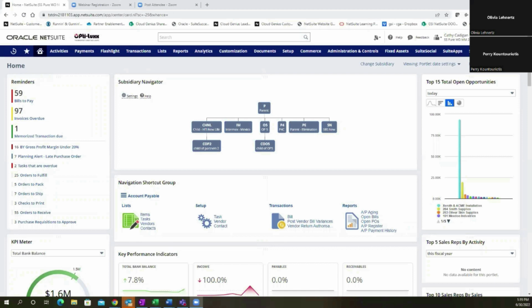I am logged into NetSuite. This is my homepage. Again, 100% cloud-based. It doesn't matter which browser you use. It's browser agnostic. So I use Google Chrome. I'm not a big fan of Microsoft Edge, although that browser has come a long way and I'm using it more and more. It doesn't matter if you're in Safari, Firefox, whatever that might be.